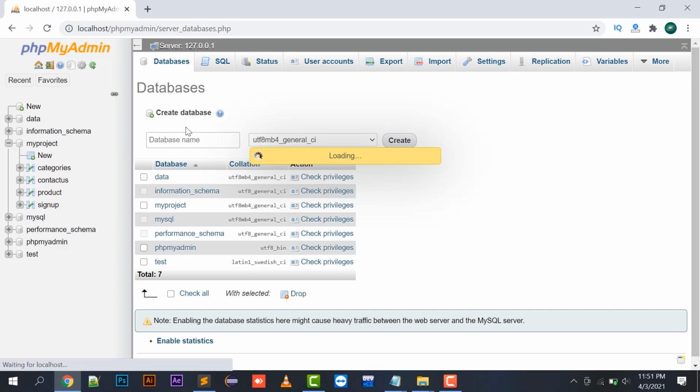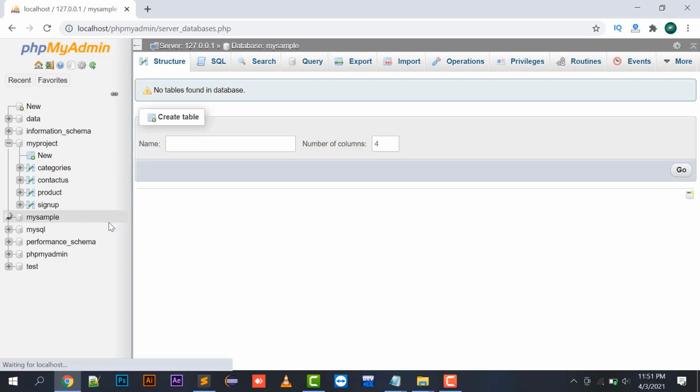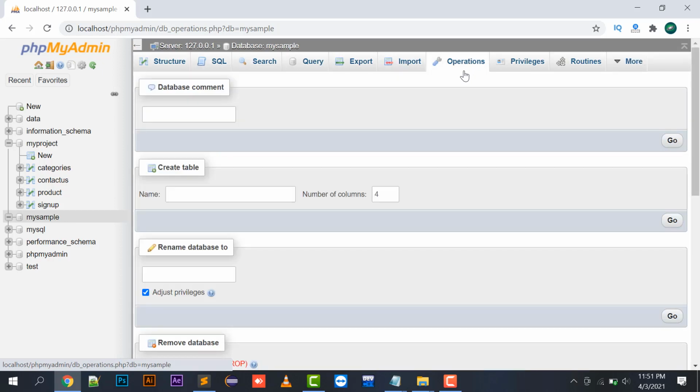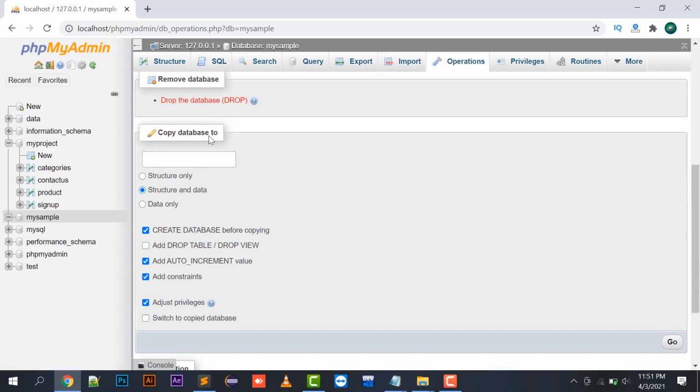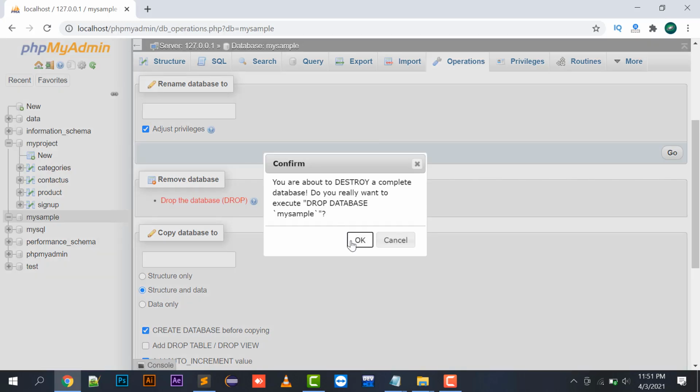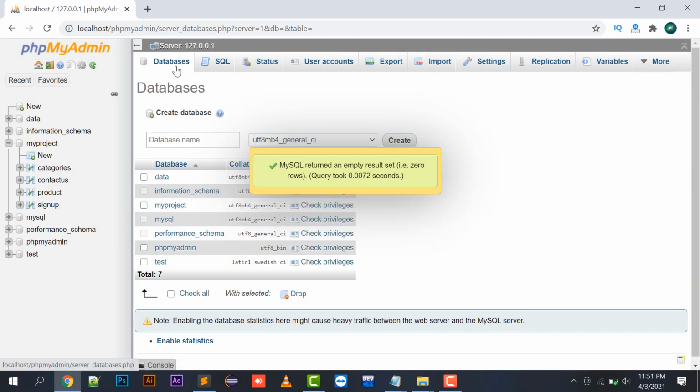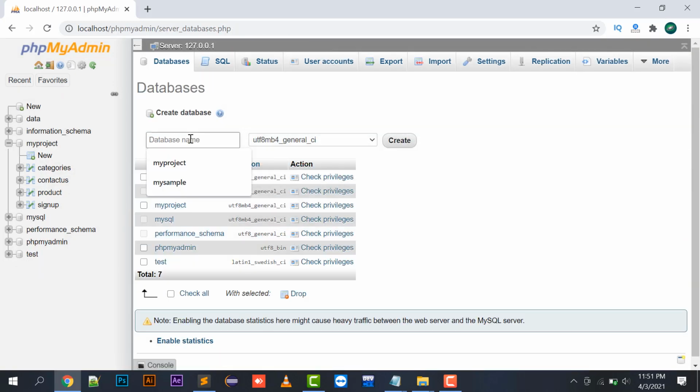One is by clicking on database, you can just create, let it be my sample database. So the database has been created over here. If you want to delete it, we can click on operations, then drop the database, and the database is dropped. The second method to create a database is to just create it with a SQL query.